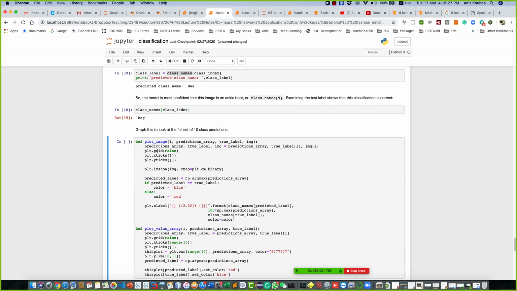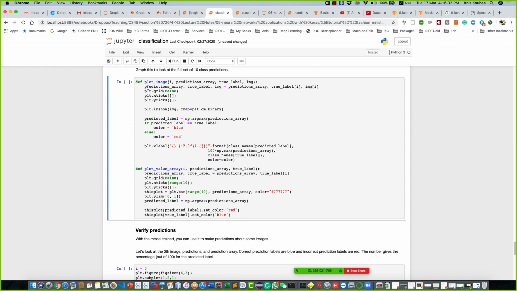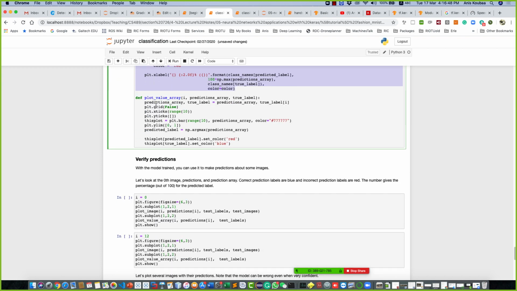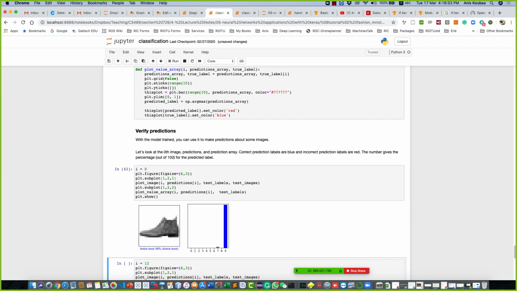Okay. Now, these are two utility functions that we use to plot multiple images. If you want now to visualize the output of your classifier for multiple images, you can look at the content of this method here. And we will use these methods to verify the predictions.